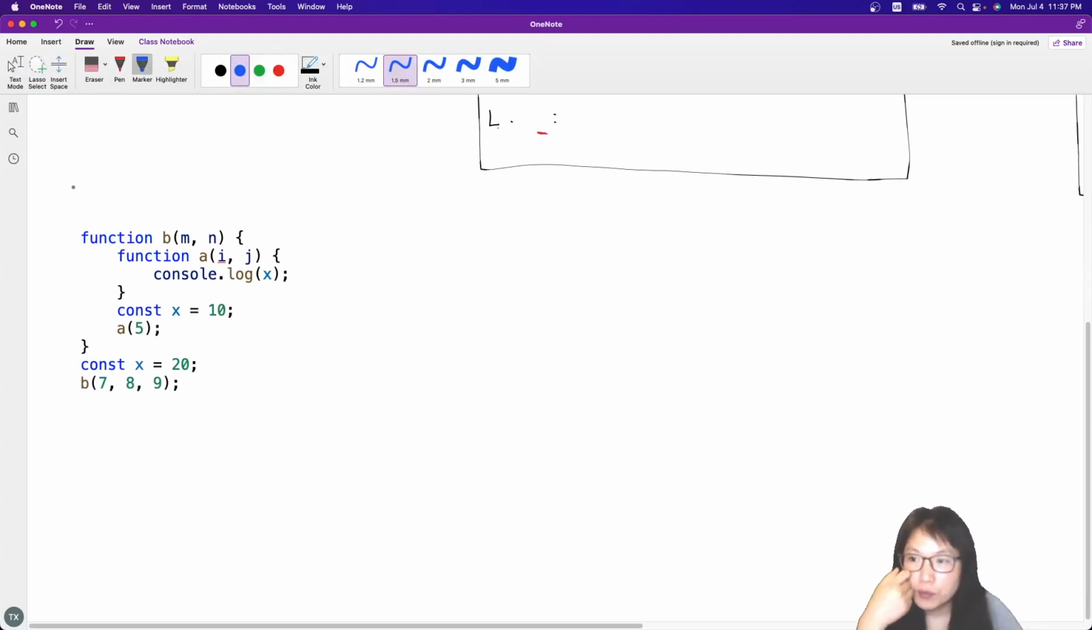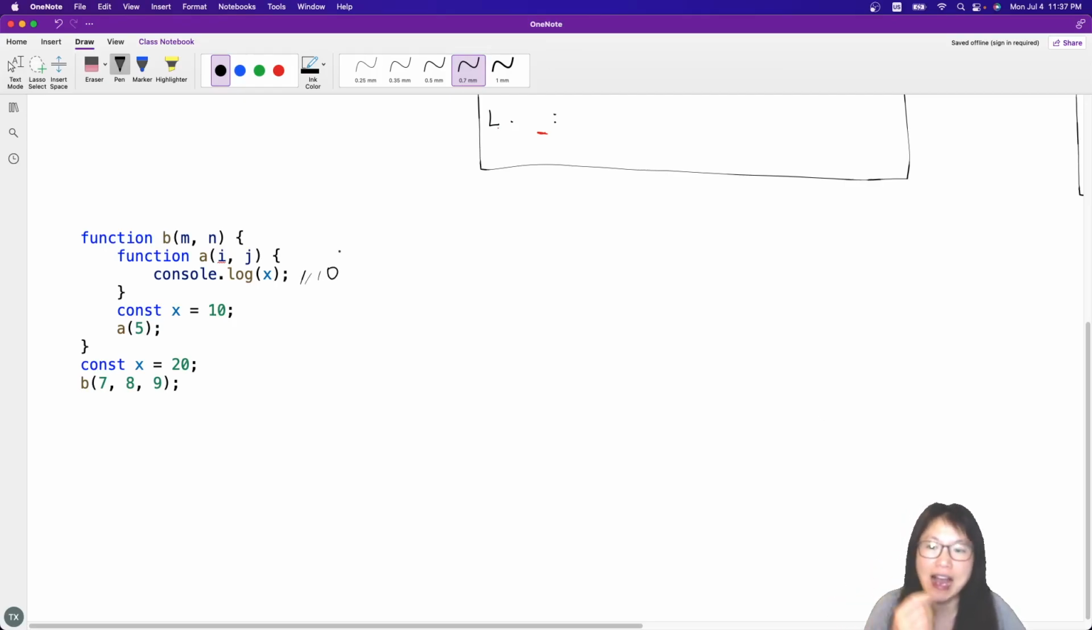We can briefly go through the code and guess what's the value of x. So here I have x, I call b. In the b, here I have a console log x, and here also have x, and the function a makes a call, it will log this one. What's the value? It's a 10, right? And the y is a 10. Let's find out.